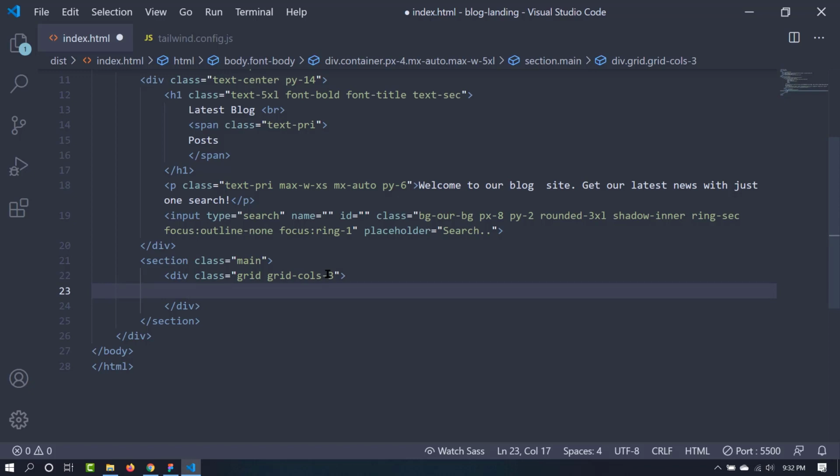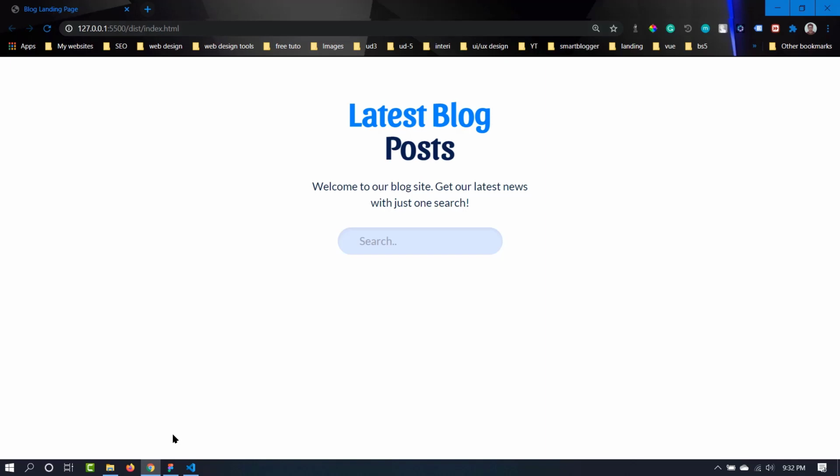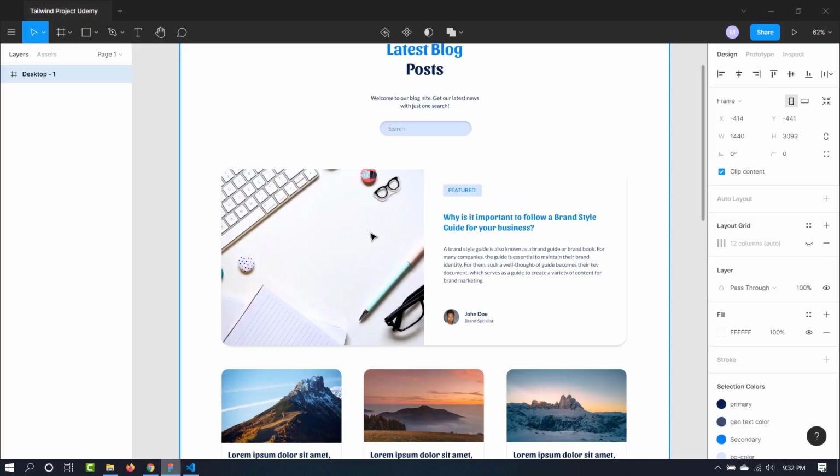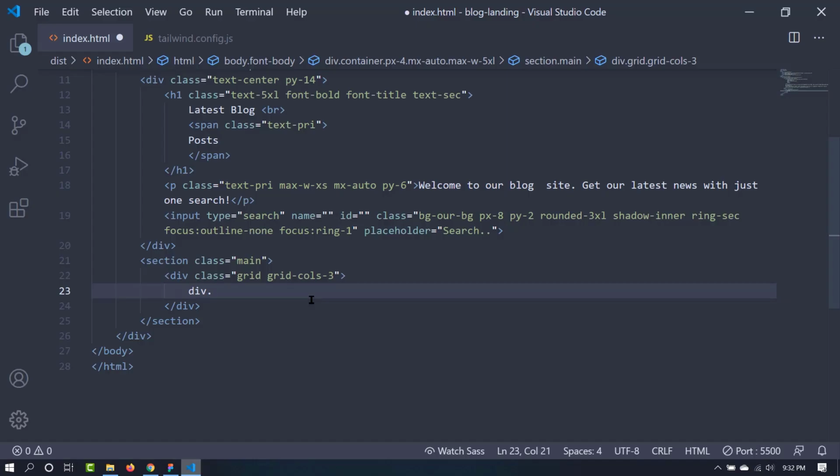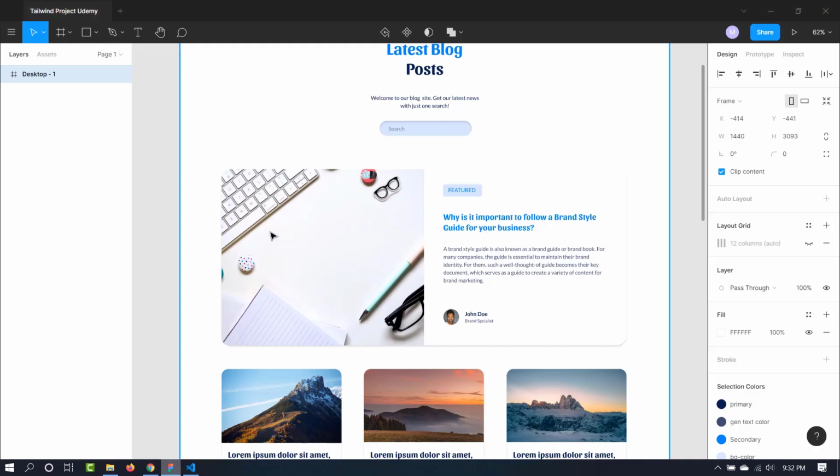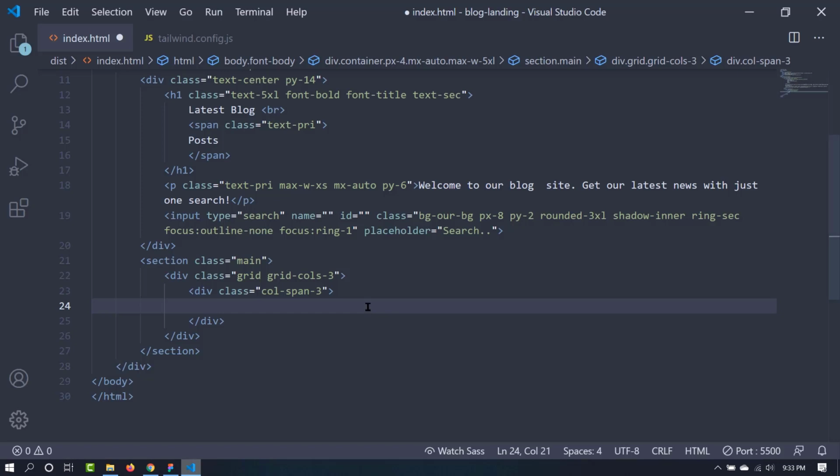Now inside it we need to create another div. The first item here will take the entire 3 columns that we have created, so we need to give it a span, right? So it will be column dash span 3. We need to put a hover effect on this entire thing, so if we click on any part of this card, it will take us to the full blog post. So we can put it inside an anchor tag. Let's do that, and let's add some classes to it.